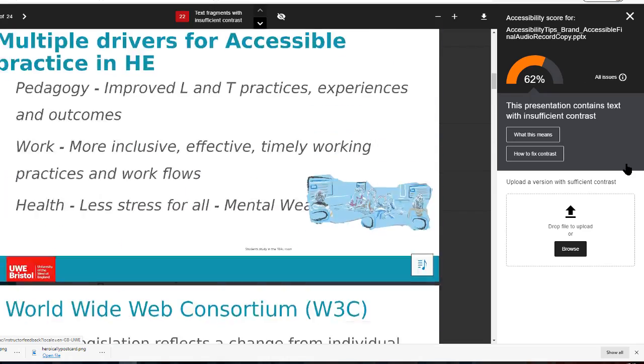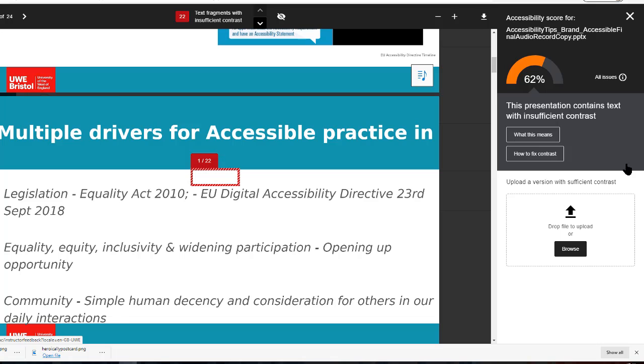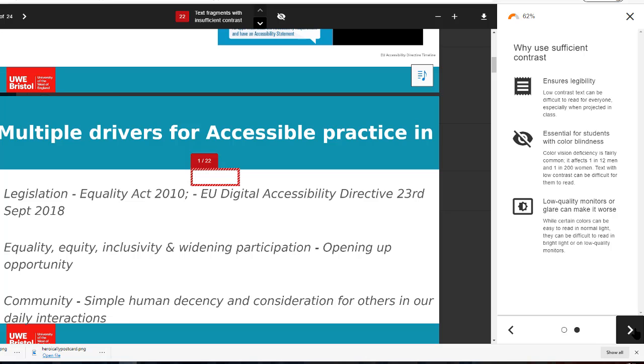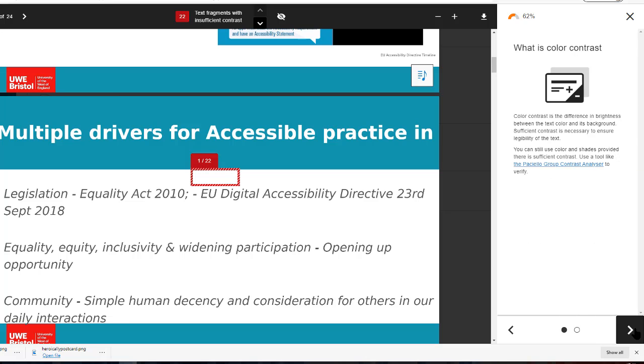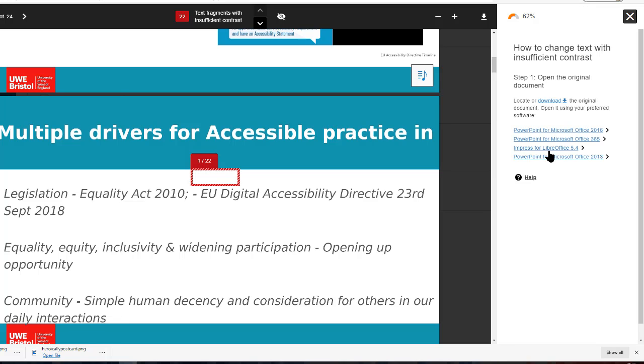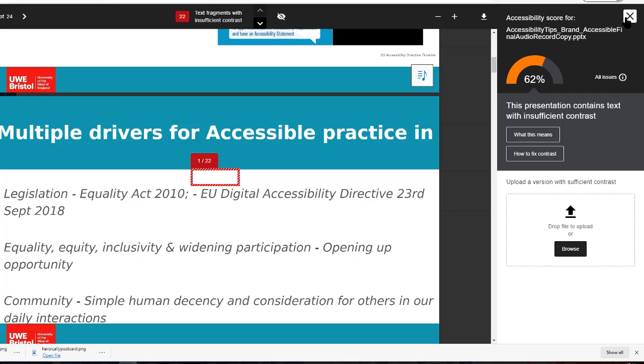Find the issue you want to start fixing and select Fix. Select what this means to learn more about the issue. Select How to and follow the steps to improve the file's accessibility. ALLY organizes this feedback into a decision tree, so all you need to do is read the directions and respond to the prompts. So learn what the issue is, why it matters, and how to correct it appropriately.